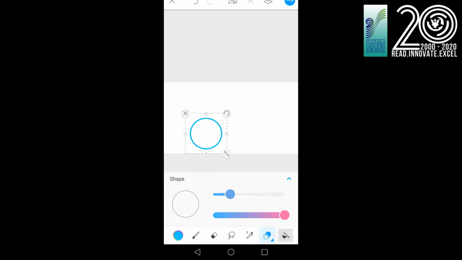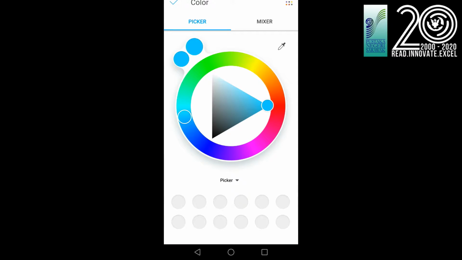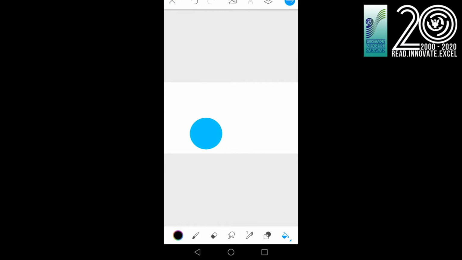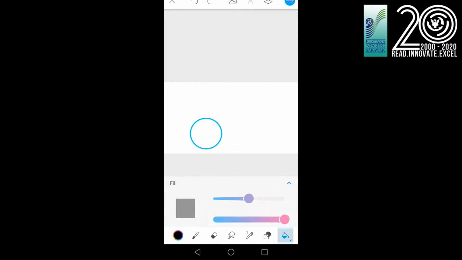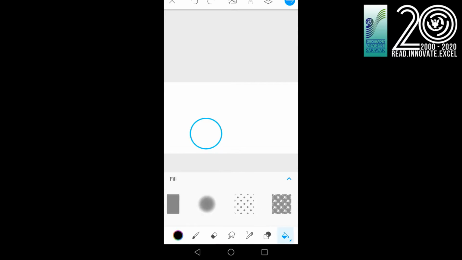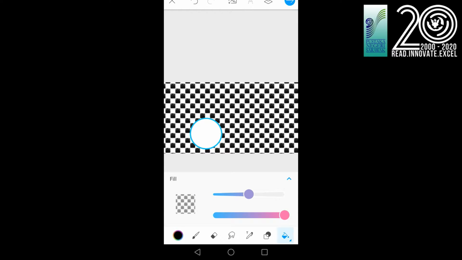Of course, you can choose any other colors to fill in the shape after you draw it, and you can fill in the background so you don't have to take a brush and slather it all around the screen. There's also many types of backgrounds that you can choose from. Here I just show you a checkered background.